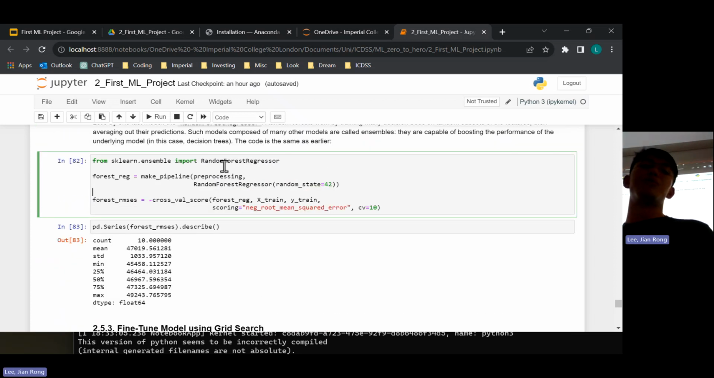Another more powerful method we can use is called an ensemble method. So instead of just using one decision tree, we can use many decision trees, train them on small subsets of the training data, and then make them vote on the final outcome. Here it's not voting, but in the case of regression, we're actually taking the average outcome of a bunch of trees. So this is called a random forest.